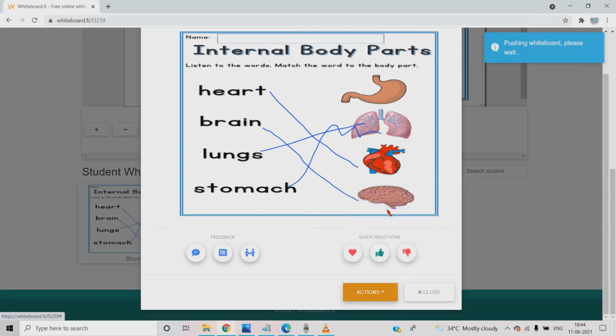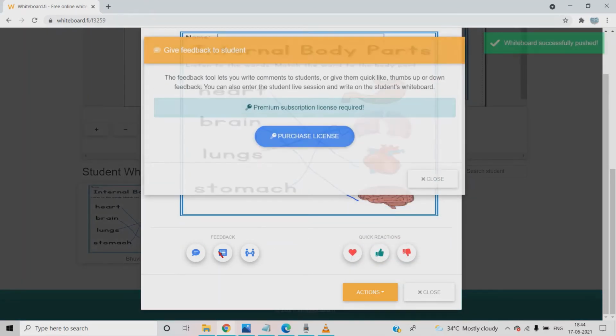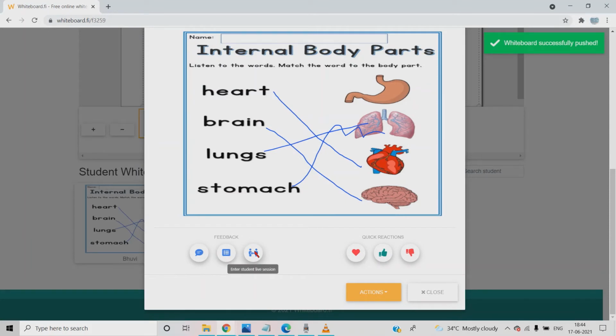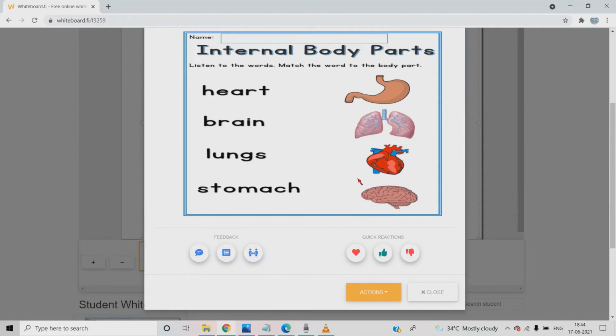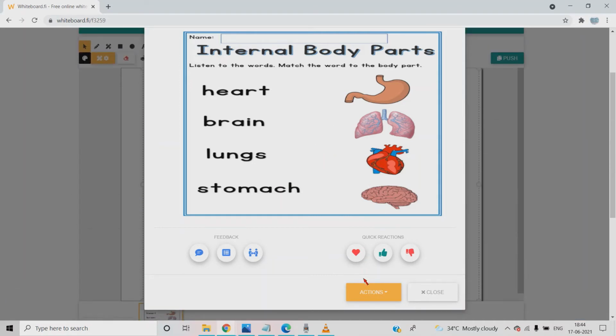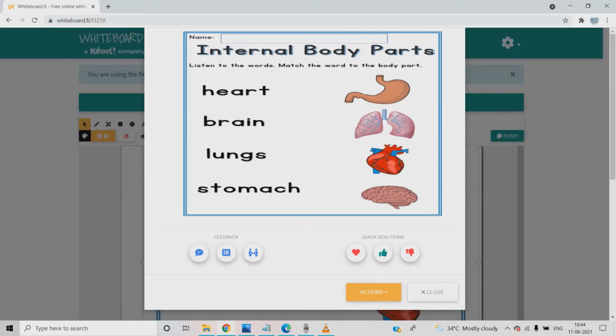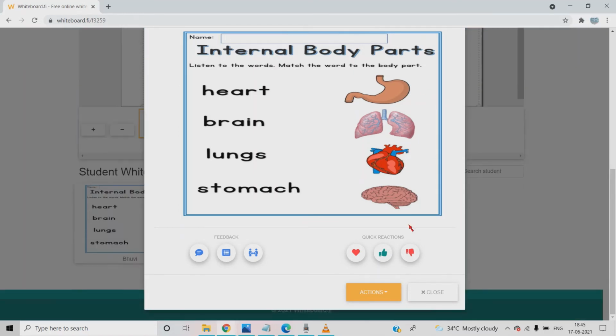Okay. So this is comment and then feedback, and then what is this? Enter student live session and then this reaction and all. If you have upgraded, you can use this. Okay, without upgrading, this is how we can use it. Okay, so I have given a fresh activity for my student. Okay, then you have to close.